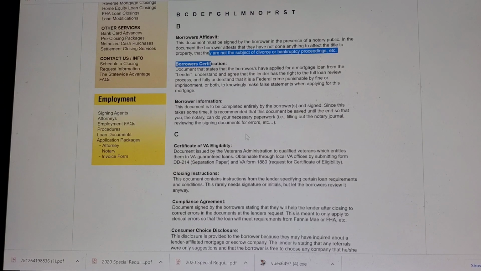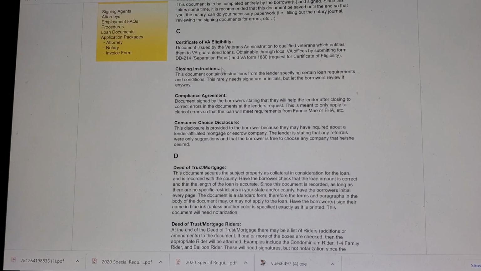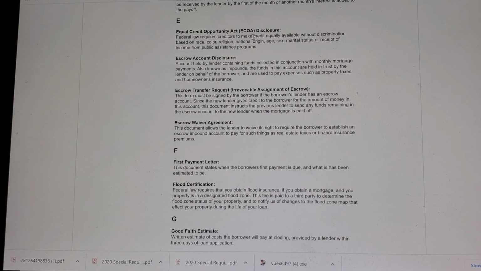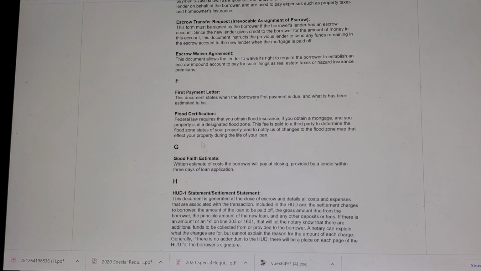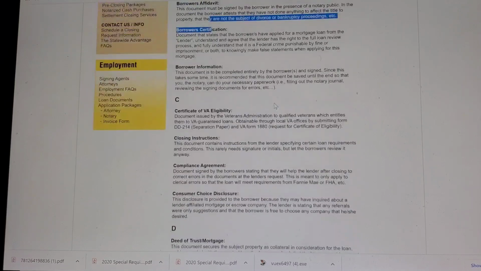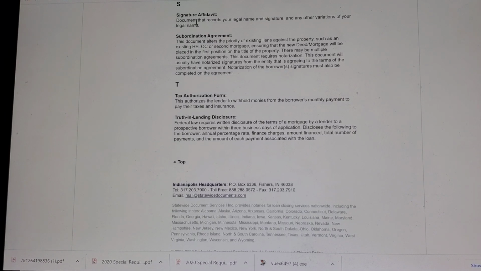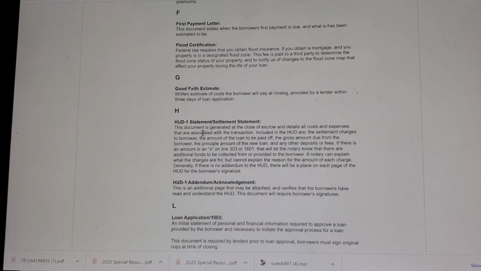All right, borrower certification, if you get that, closing instructions, compliance agreement, deed of trust mortgage, direct endorsement, Equal Credit Opportunity Act, that one's self-explanatory, escrow account disclosure, look, first payment letter, flood insurance. Now look, and if you don't want to scroll up and down, you just type the first letter of the title. If you get a document that has S, signature affidavit, and you can go right to it. Tax authorization, truth in lending. So it has here, then you can just pick out what it says.